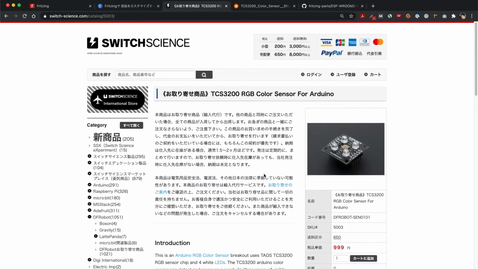So what are we going to make? Here I'll make a color sensor called the TCS 3200. I wanted to use a color sensor in a gadget I built a while back, but it wasn't in Fritzing's parts library by default, so I made it myself. I'll base what follows on that.